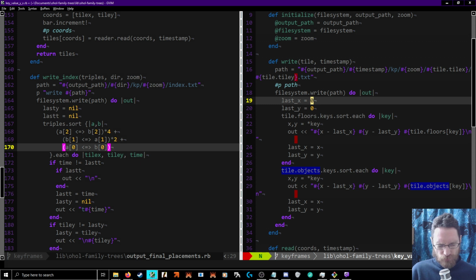Now I think I was doing floors and objects before. No, I had to separate them internally. Plus, you want to always draw your floors before your objects. But this format's going to require re-encoding things anyway. I could potentially jam these back together.